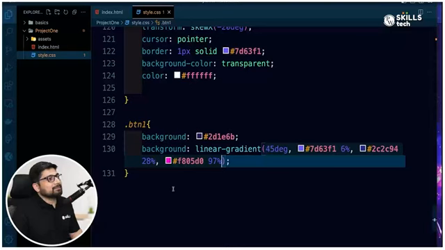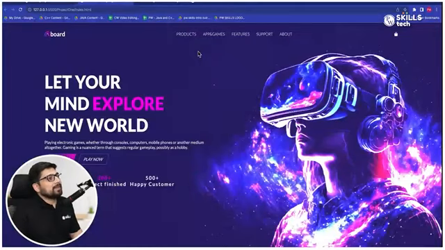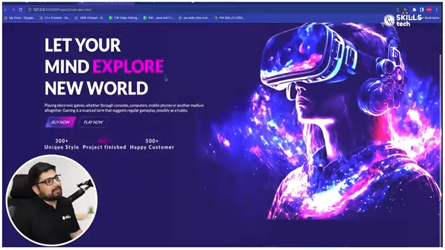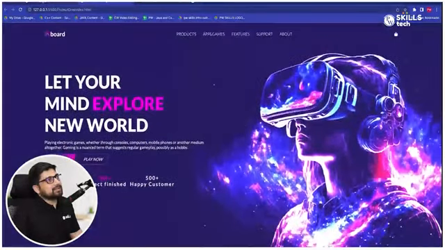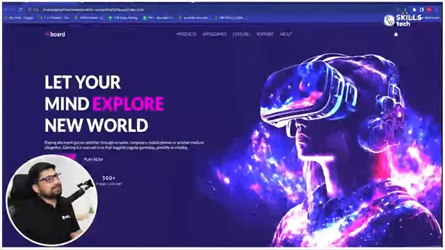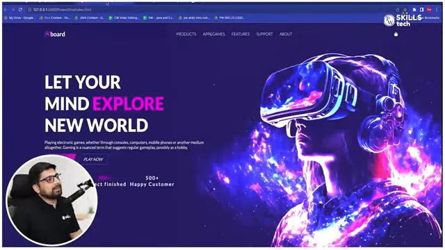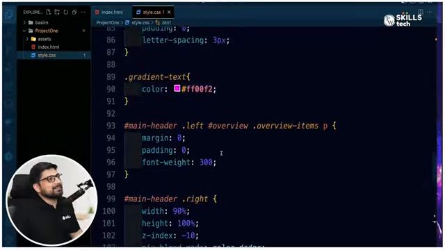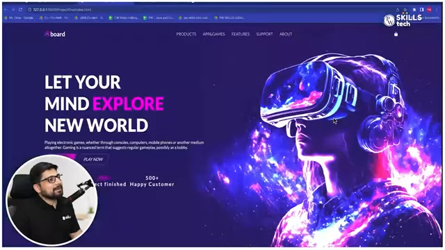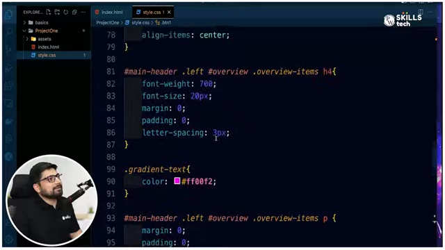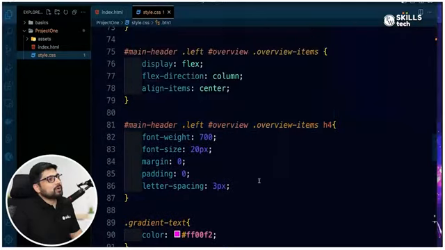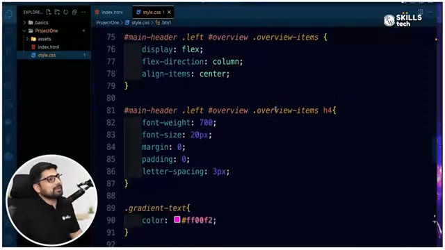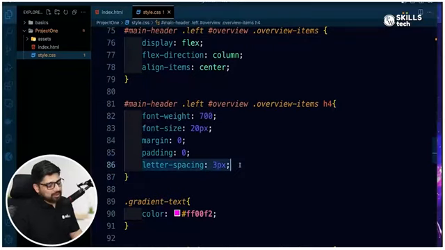All right, so this is pretty nice. And now we can see that, hey, this is looking pretty good. So there we go. It's almost looking like the page that we have, except this part, I guess. This is too much of that. We actually need to go back and change some of the styling on this one. So main headers, right, paragraph. Is this the paragraph? No, this is not the paragraph. Yeah, this is the H4 and the overview items. So I think the letter spacing was too much.